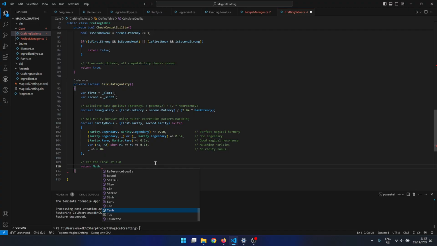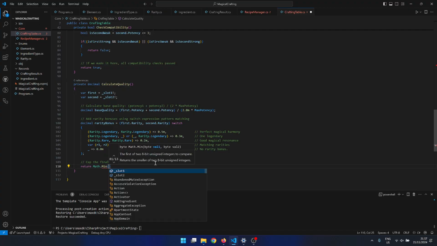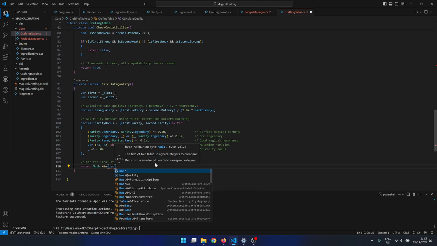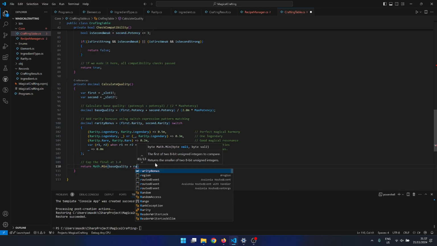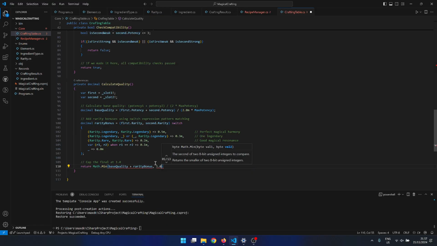And for this, we're just going to use the minimum of base quality plus rarity bonus and 1.0m, which means that if this exceeds 1.0, return that 1, because it's less than that. So this will cap it at 1.0. And there we go. So first we calculate our base quality using the equation we did.